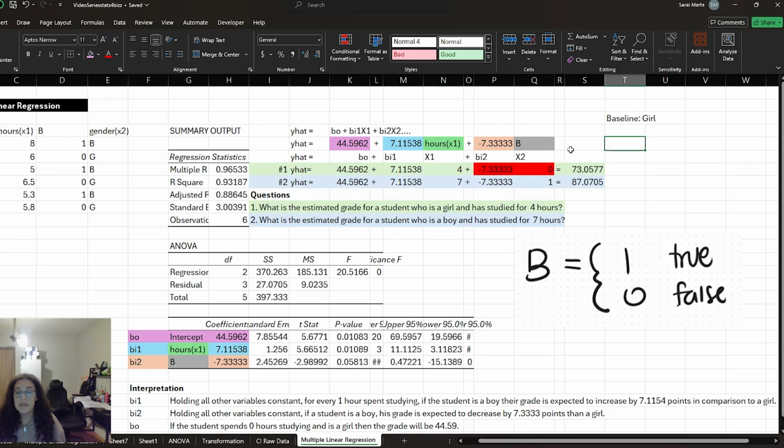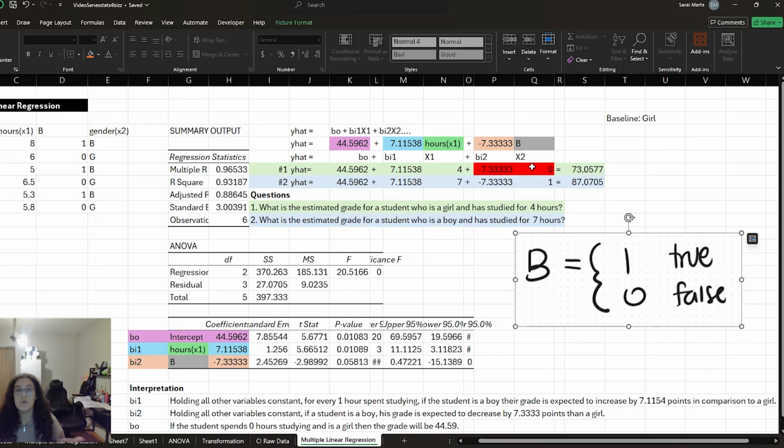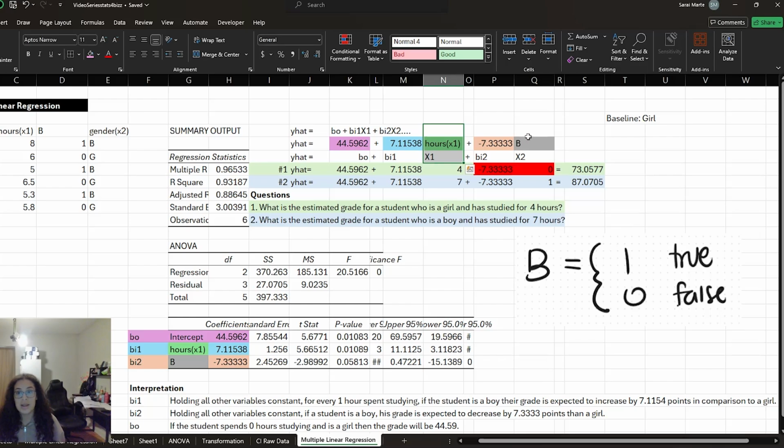Now interpreting the intercept, that just means that all x variables have to be 0, so study hours has to be 0, and this also has to be 0. So if x2 is 0, that means that it is false that it's a boy, so aka it's a girl. So we say if the student spends 0 hours studying and is a girl, because that's the only way that this is 0, and all this cancels out, then we're just left with 44.6 if you're wrong.